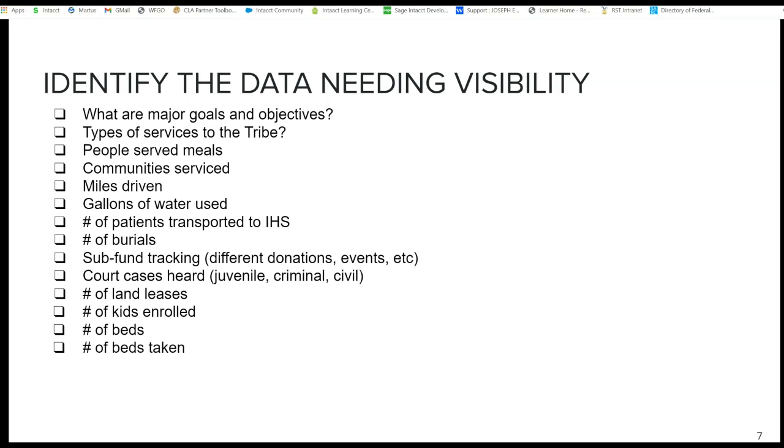We can use this to do sub-fund tracking, so we don't change your funding sources, but maybe through your funds, we're supporting a certain event, like an annual Christmas event or a toy drive, that kind of stuff. We can enable the ability to track it for heightened reporting. For the court, we might be tracking different types of cases we hear. Land leases, number of kids enrolled in school, number of beds taken. All the type of data that we can think of, there's stuff we can start to build to track in Intacct.